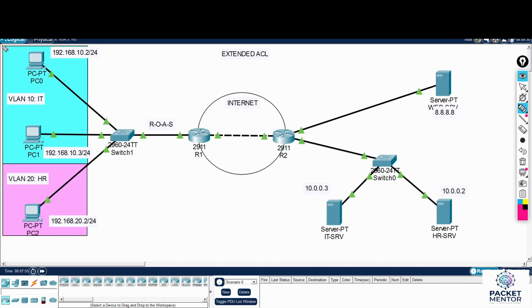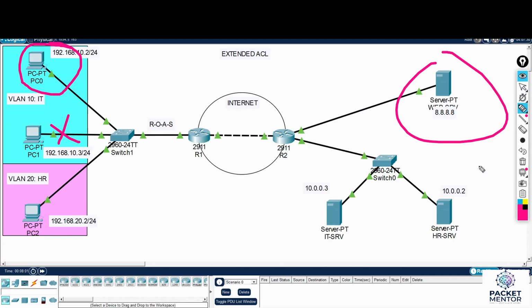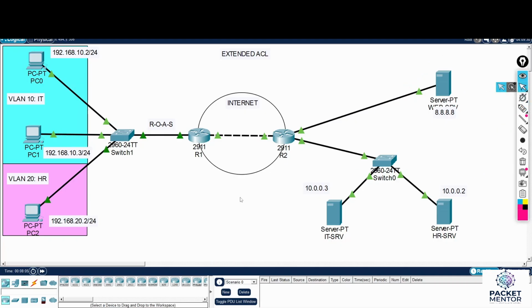But in the IT department, only PC0 shall have access to the internet. PC1 will not be able to access the internet. So let's see how we can configure these. Same as the standard ACL, first we have to create the ACLs. Then we will apply it on the interface.